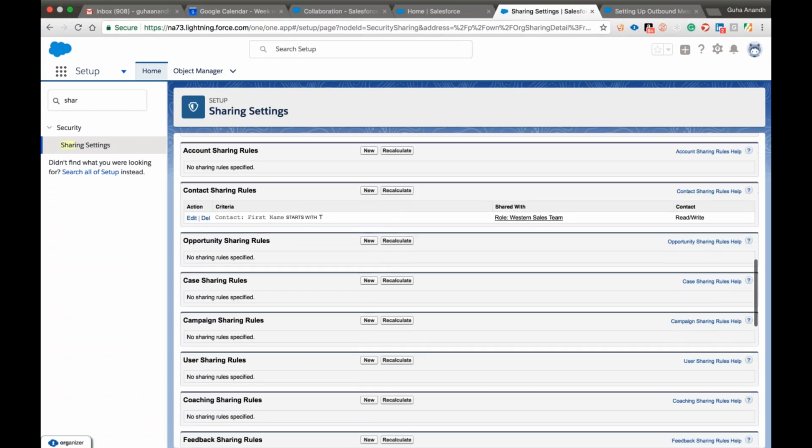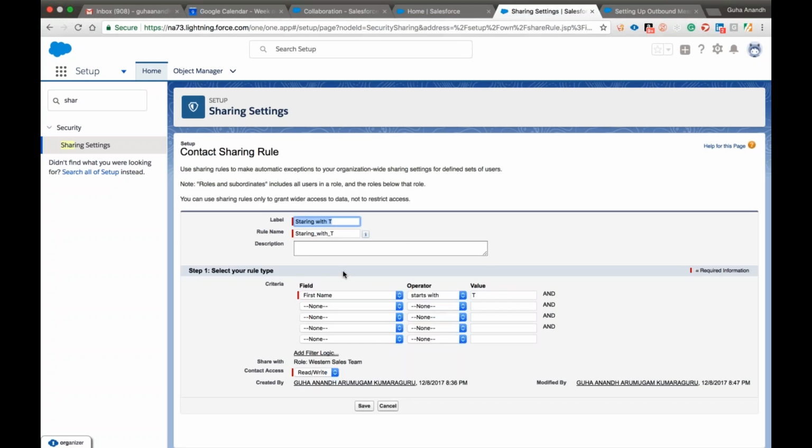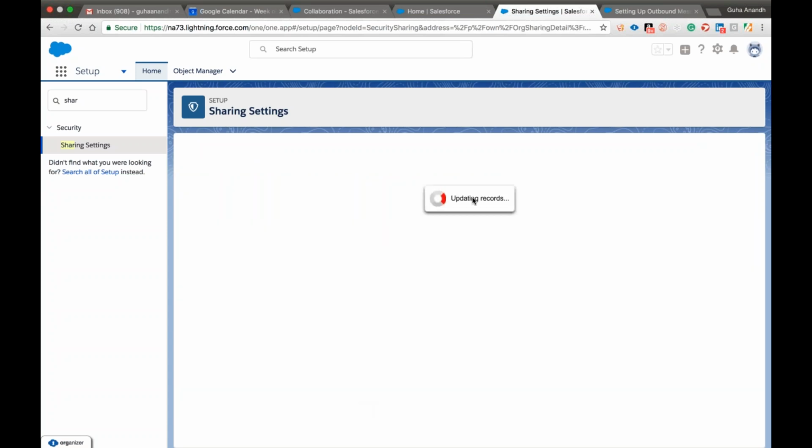And I have created a contact sharing rule which says, similar to what I explained last time, if the name starts with T, that's going to be shared, sorry, to a role called Western Sales Team. So if you see here, the condition is the first name starts with T, and I give read and write permission to the team of people with the role Western Sales. This is a built-in role which was already there in the org, so I'm just picking one, and let's see what happens.